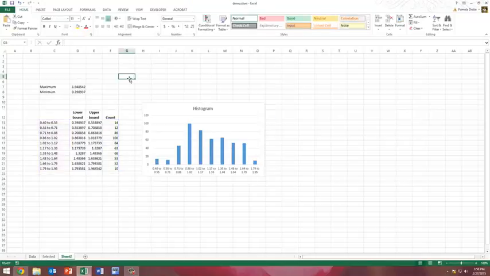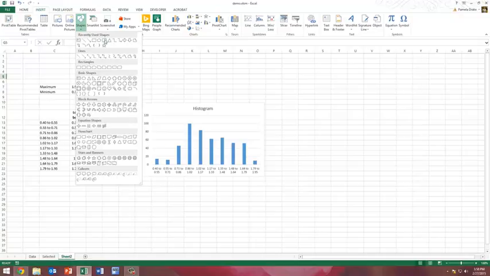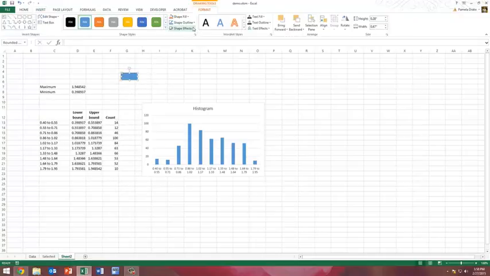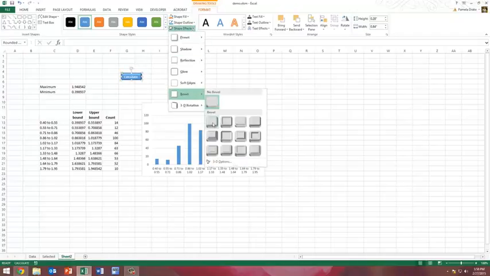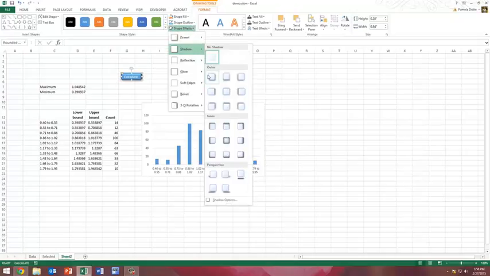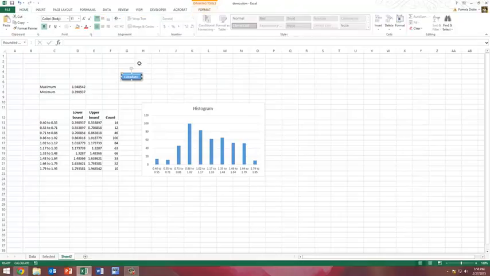And we can actually put a button in here if I insert a shape, let's say something like this right here, and I'll say "calculate" on it, or some word that gives the user an indication of what to do. Shape effects, so we can bevel it, we can shadow it, we can do all sorts of things, but that's not as important as making sure that we have it assigned to the appropriate macro.